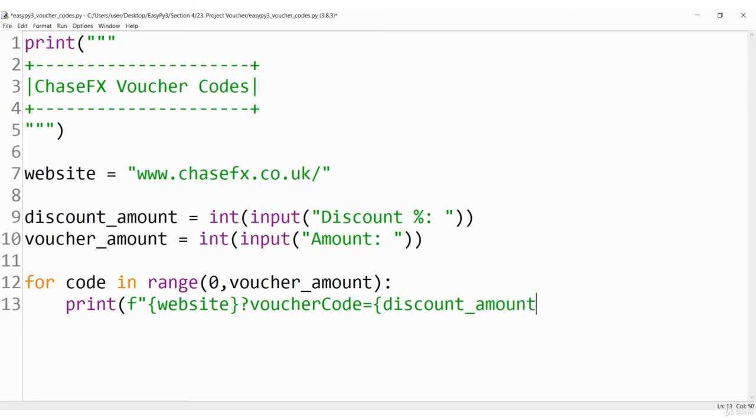And then another set of curly brackets, and this time we're going to put code in it. And the code is to make sure that this is unique, so you have unique numbers for all the different voucher codes. And that's it. We've done it. We can save it and run it.